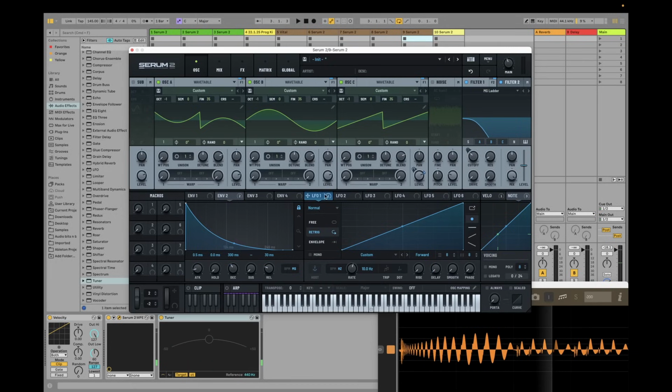I do find that this has a nice way of just cleaning up the tail. We can play with this curve as well. I think it gives quite a pleasant effect.